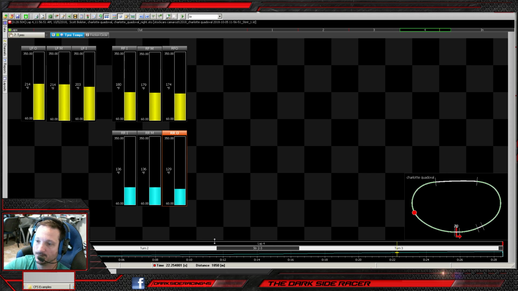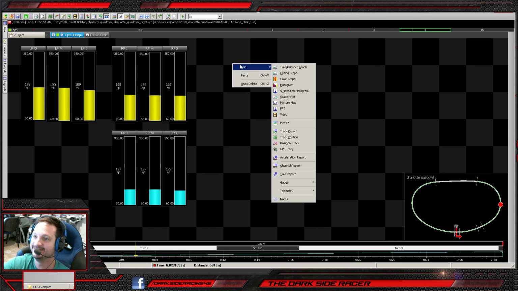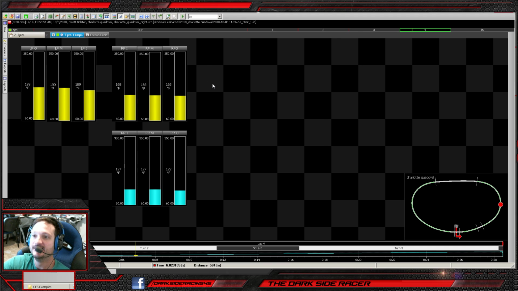Okay, so here we have these going through the corners and things like that. Right rear inner, middle, outer. They're actually pretty cold. The tires are very cold. I'm not going to get sucked into that. Why are they cold? All right, so here we go.